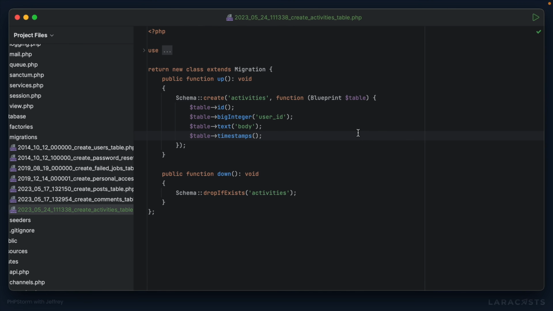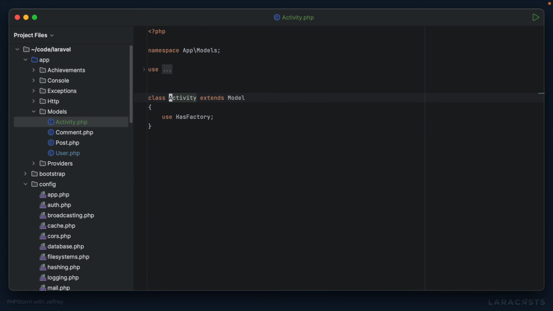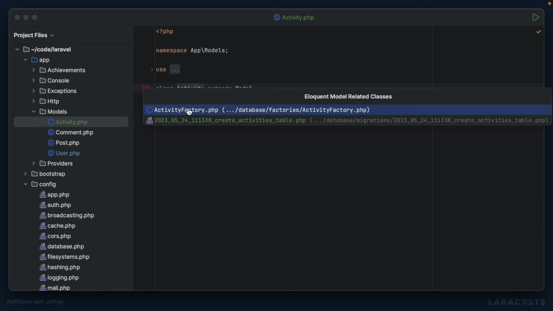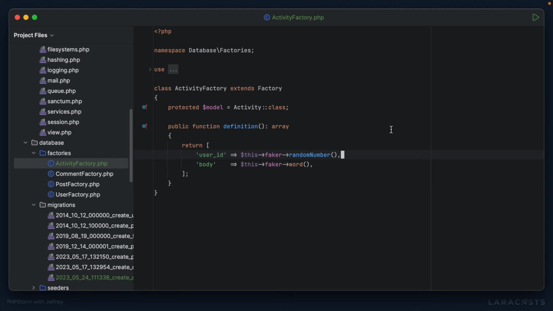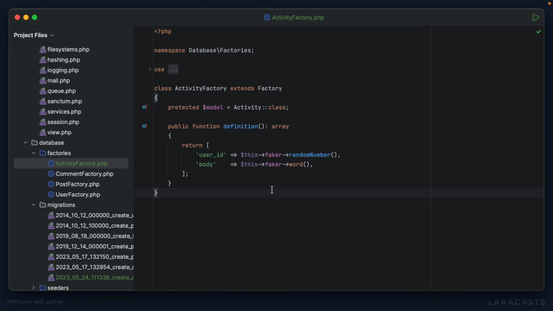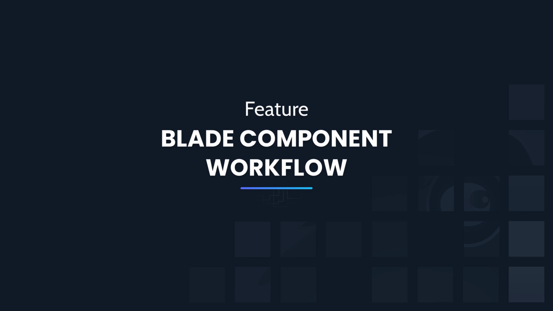And there we go. It populated the migration. It gave us our model. I can select here to choose the related files. In this case, you can see the corresponding factory that it also created. And then once again, it created corresponding fake data to go along with it. So neat.